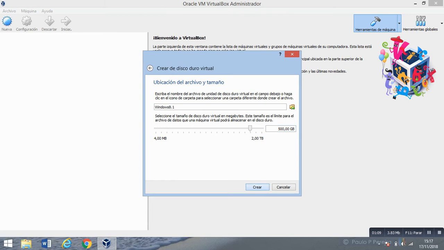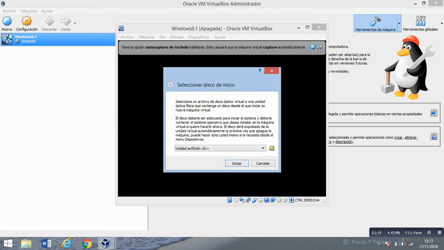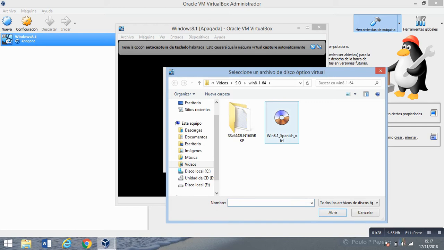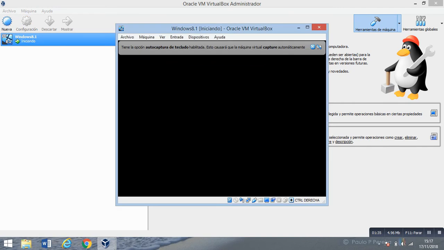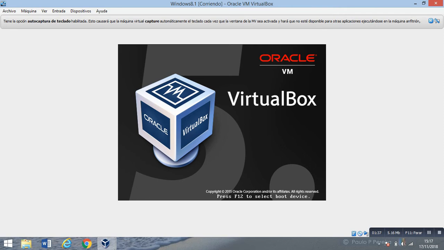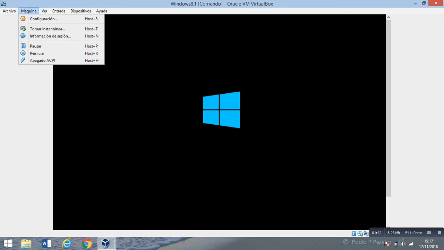After having made the configurations, we select the options to start. In this interface, there are two options. We can choose the host unit and use the installation CD or open the folder where we have the ISO image and select it to use it. In this case, we use the second option. We wait a bit to begin the configuration of our operating system.